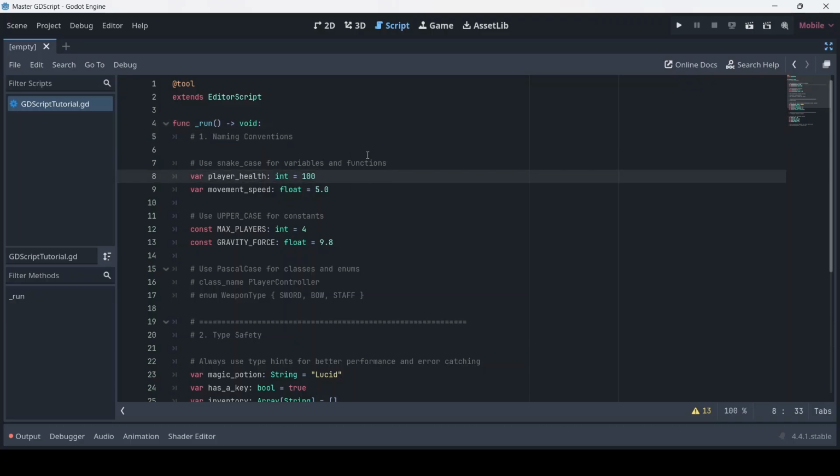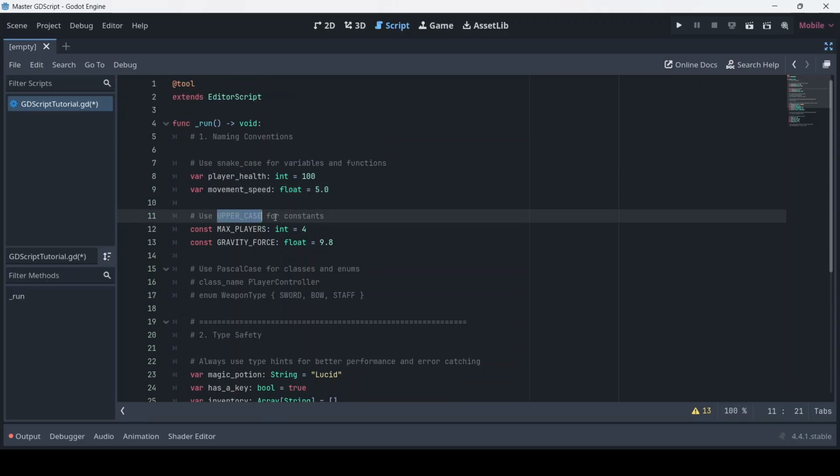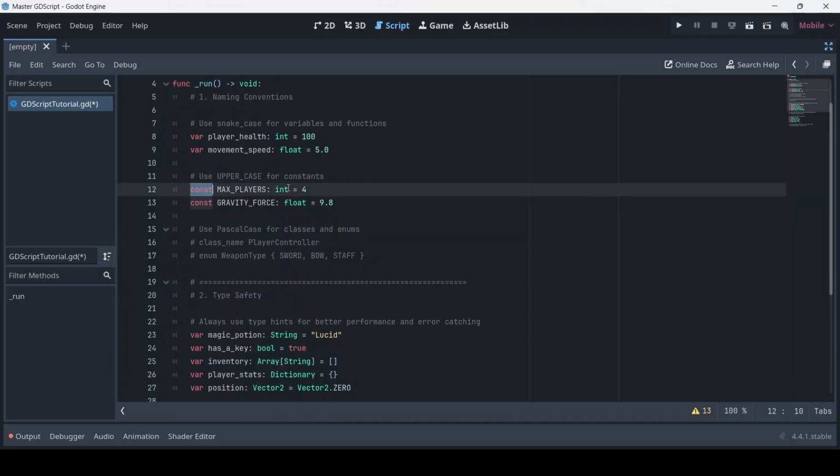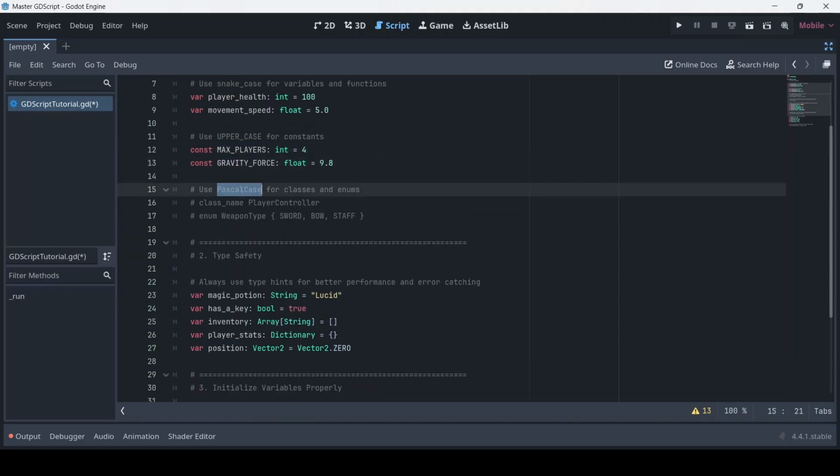I advise you to declare variables and functions using snake case, for example, player_health. So you have an underscore here, that's snake case. And for uppercase, if you want to declare a constant, always use uppercase. A constant, like what I've said in the past section, is a variable that you don't want to change, so you use the const keyword when declaring it. And for Pascal case, you can use that for classes and enums. For example, the class name, you can use Pascal naming convention, and for the enum.